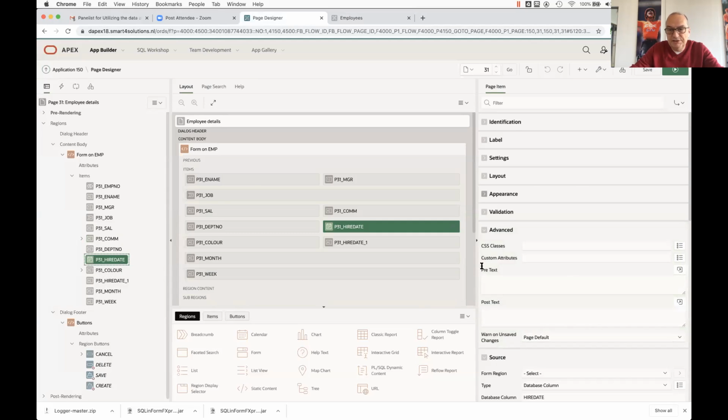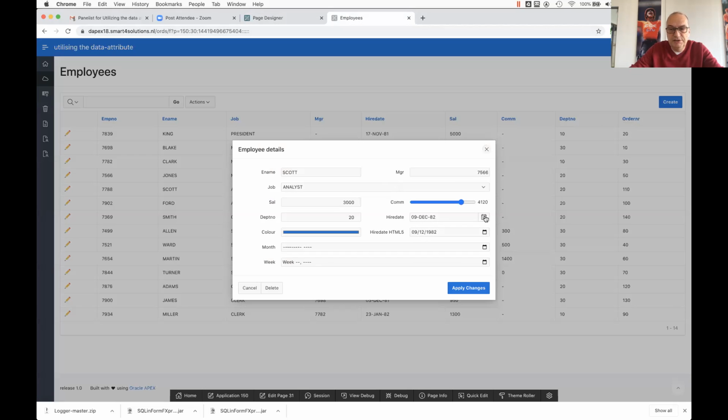Hire date is still a normal date attribute. So that's this one, and you see this is the regular Apex date picker. Just to show you the difference with the second hire date, which is HTML5, you see a different date picker, which is more in line with how your operating system displays dates.